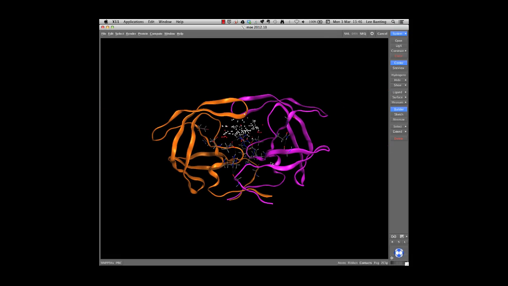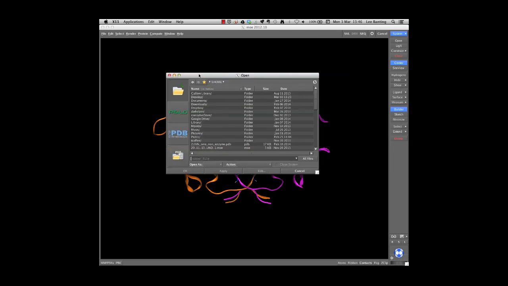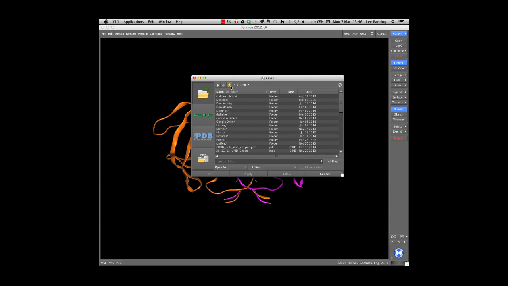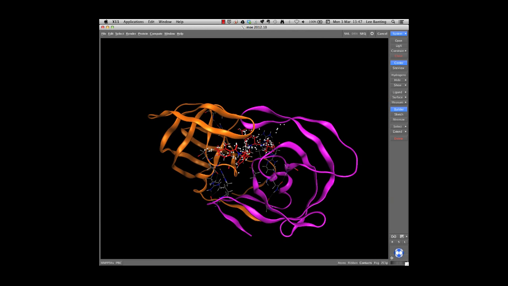Okay, now what we need is our drug molecule. So what I'm going to do now is bring in a drug molecule, and the drug molecule is ready for docking. I'm just going to hide it so we don't complicate what's going on.